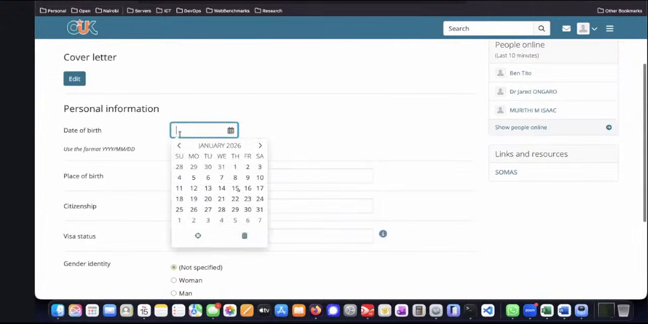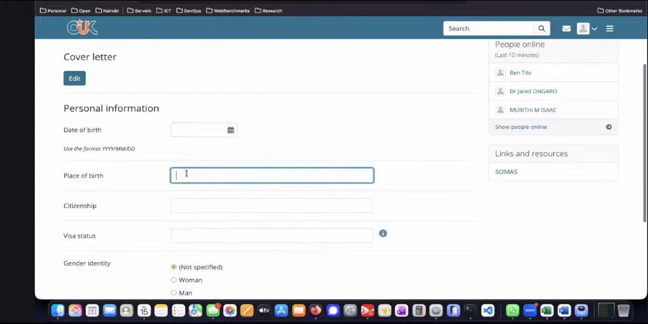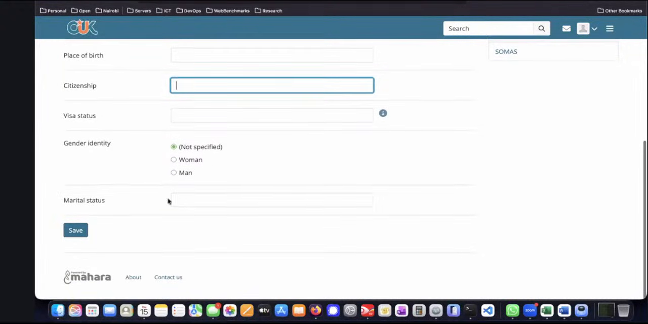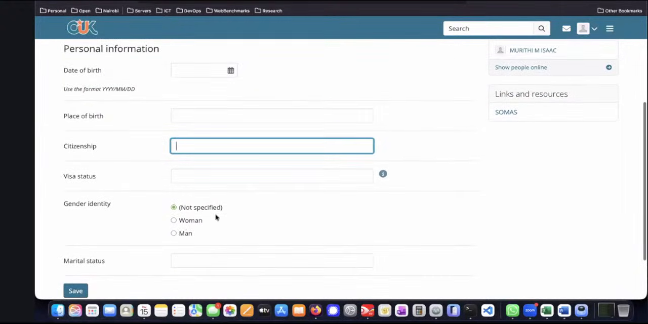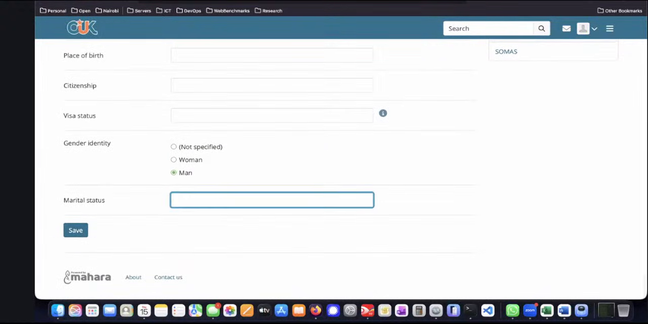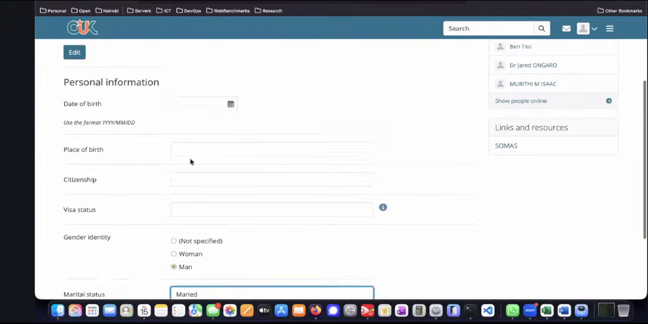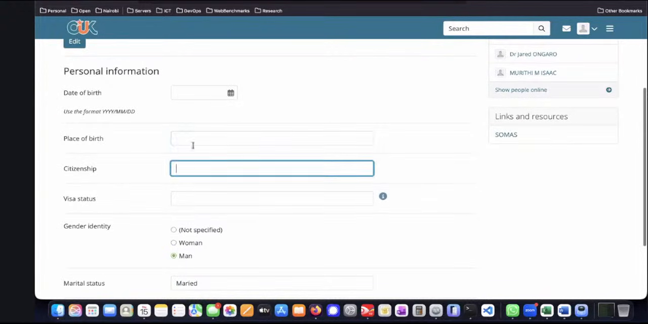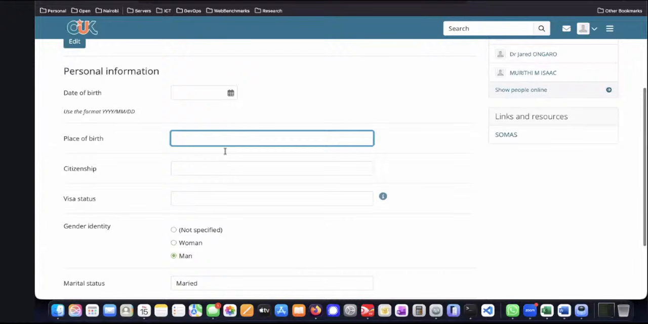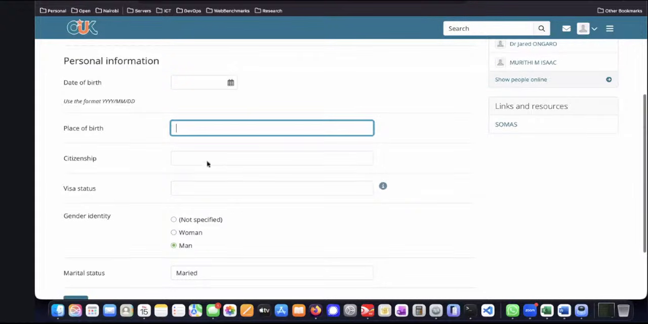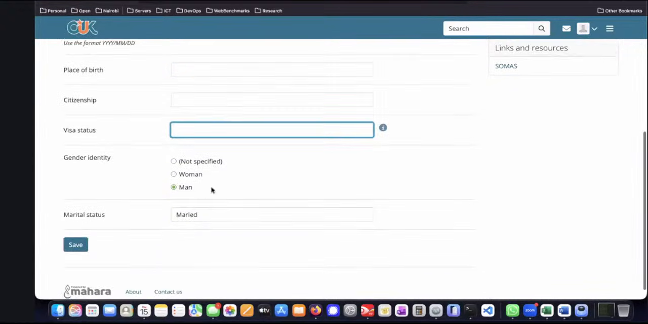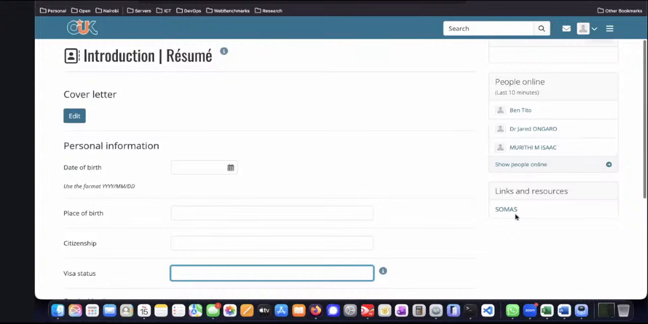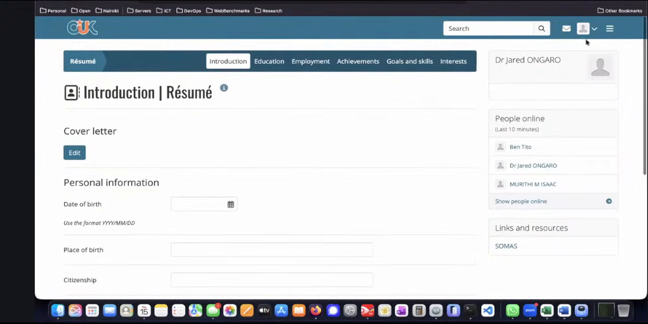You have to say when you were born, where you were born, which citizenship you have. So am I a woman? Am I not specifying? I'm a man, of course. And then you can say, if you're like me, married, when you were born, where you were born. You say your citizenship, you say your visa status. Okay, of course, it's not a problem. So you fill in all this, and then you create that.